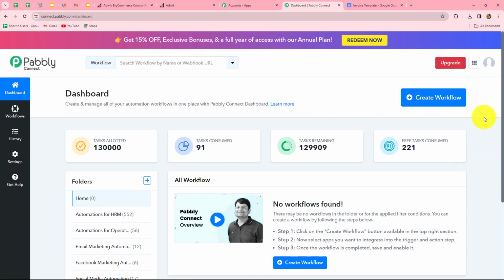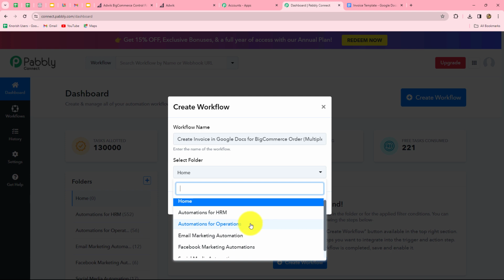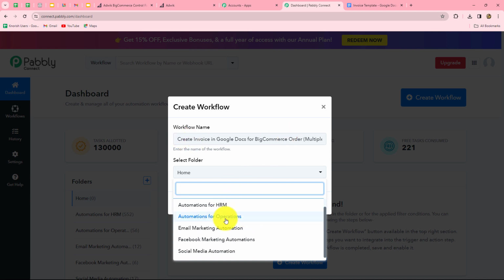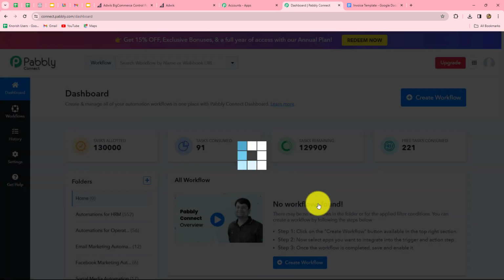Now to create a new workflow, we have to click on this create workflow option. Let's do that. And here a dialog box will appear in front of us. It is asking us to provide a name for this workflow. So first of all, let us provide a name over here: create invoice in Google Docs for BigCommerce order for multiple products. After giving the name here, we can select the folder in which we want to save this workflow. So I'm going to select automations for operations over here. And now let's click on create.